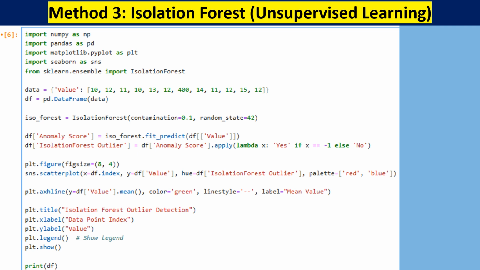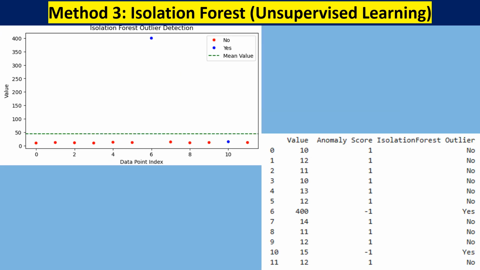Again we have libraries, IsolationForest from scikit-learn. Step one, create sample data and initialize the isolation forest. The model assigns -1 to anomalies, and 1 to normal points. Outliers are those, here we have 400, and the anomalies, the red dots, are the points detected as outliers.